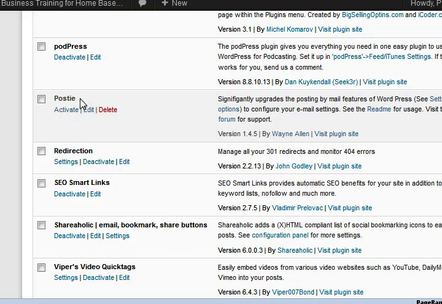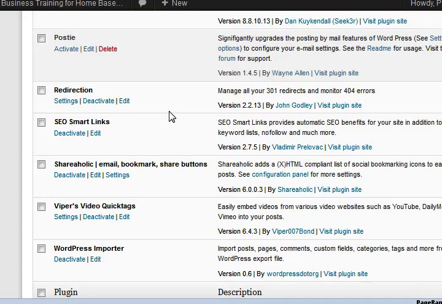Postie, deactivated at the moment. Simply means that I can send an email to my blog and it will publish that blog for me if I'm traveling. Of course, if you're online, you could do it anyway. I just use the schedule feature, actually, and write my posts in advance. But Postie is a really neat free plugin if you want to be able to email to your blog and have it publish that as a blog straight away.